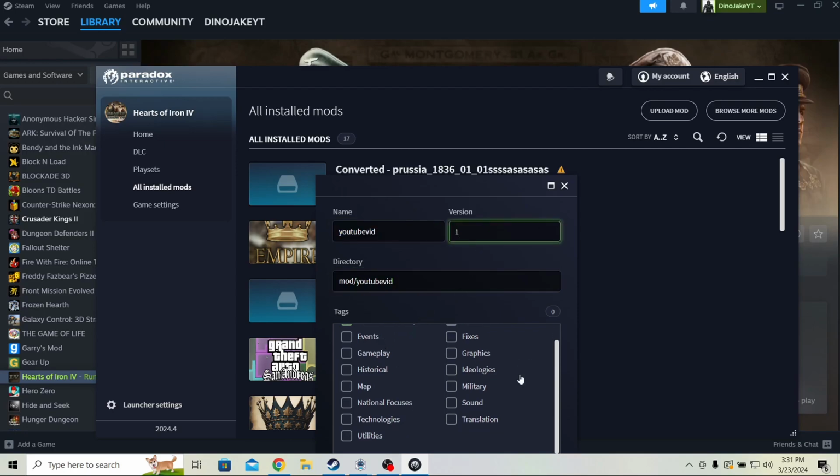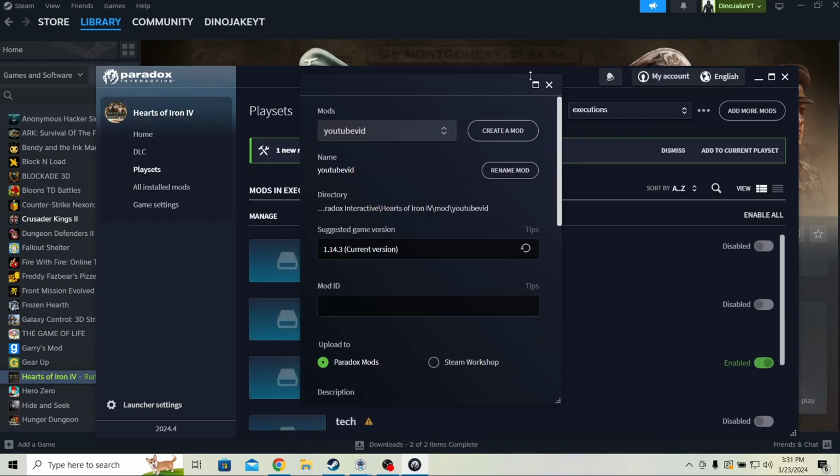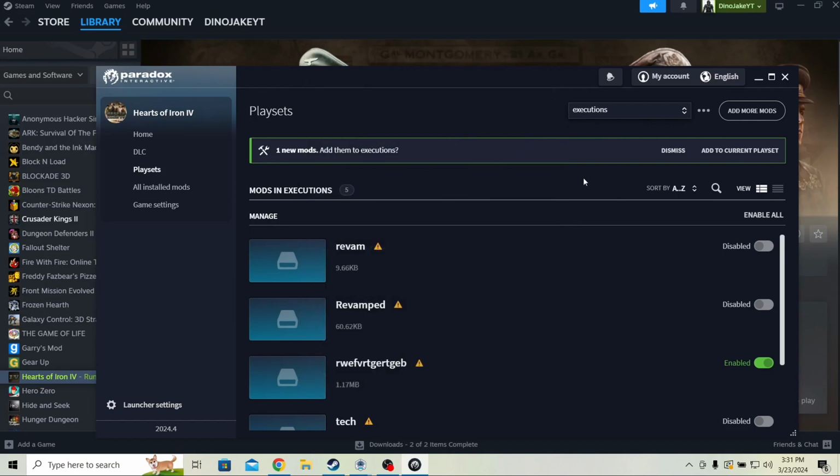And then you just choose any of these. It doesn't really matter, you could change these later on. So I'm going to do national focus because it's a focus one. And then I'm going to go playset. I remember to turn on the mouse, by the way.